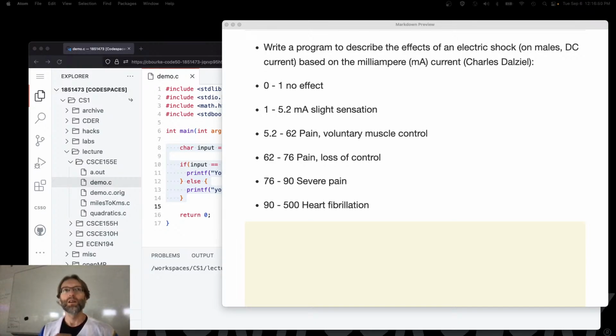After that, 90 to 100 is heart fibrillation. In other words, it interrupts the regular beat of your heart, and you may need those shockers to get it back to square one. What happens after 500? I have no idea. Between 90 and 500 milliamps, you have heart fibrillation. Beyond that, I'm sure you have heart fibrillation and severe burns, and your brain starts cooking, I'm sure.